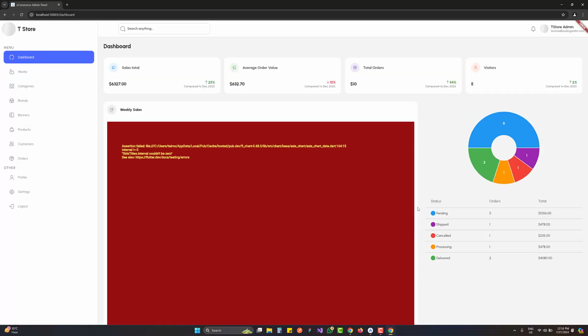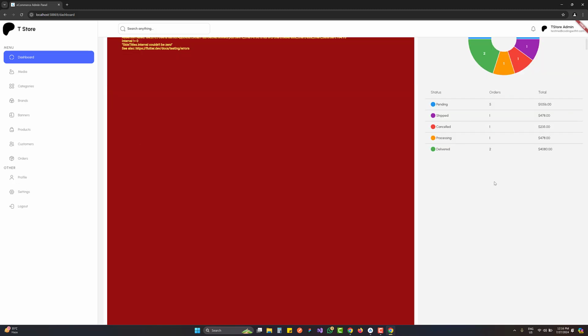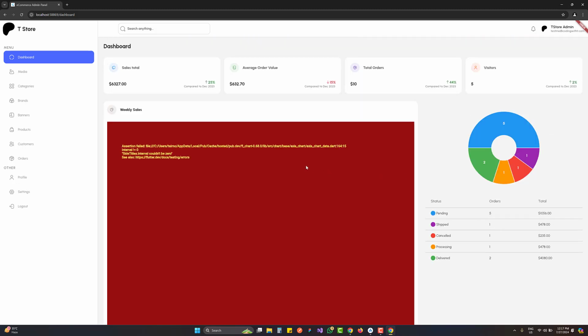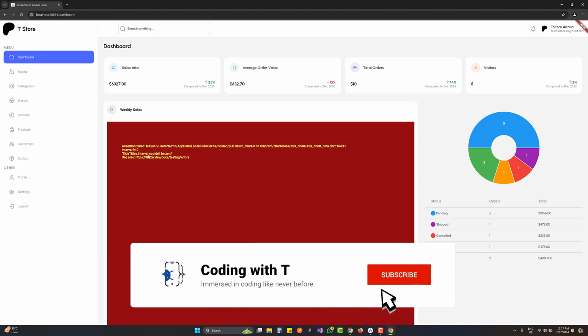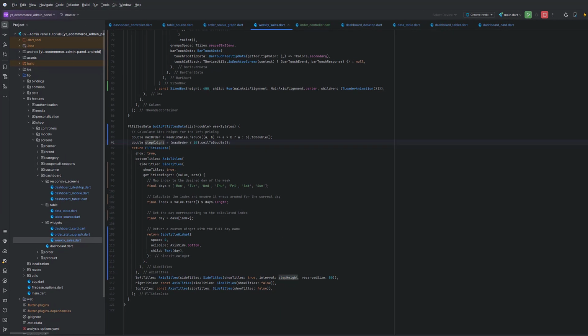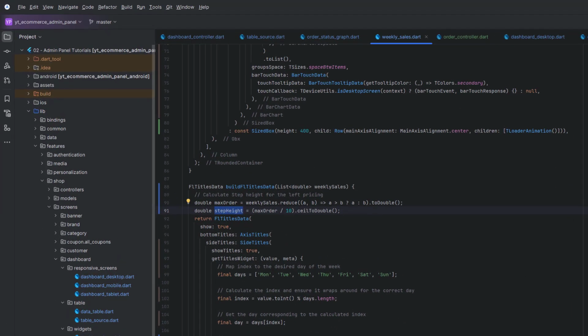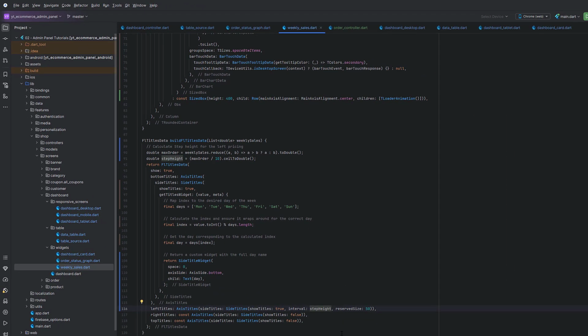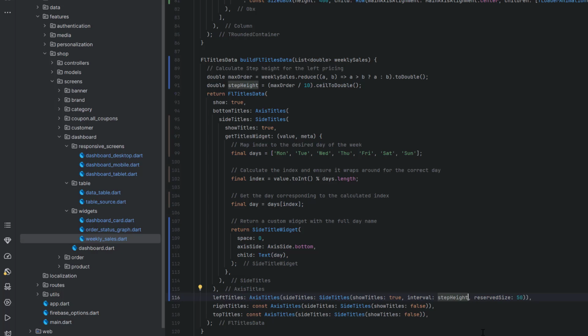Okay, I think it is loading, and we have another issue. This one is loaded, and I think down below we have the tables also loaded, but weekly sales is giving some issue, which is fl_chart titles interval could not be 0. I think in the weekly sales, we have created this step height, and using the step height, it is saying that if it is 0, because currently we do not have any record inside this table, and if the step height is 0, which is in this case, definitely it will become 0, and interval cannot have a 0 value.